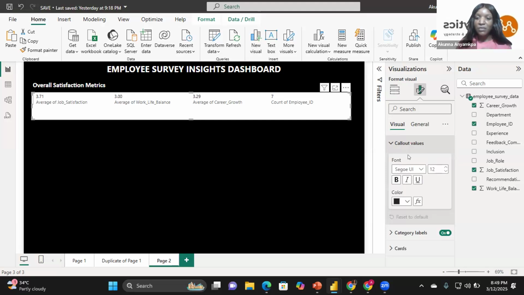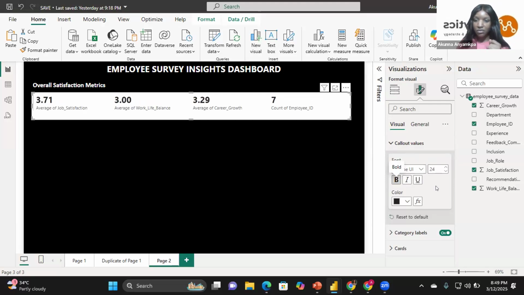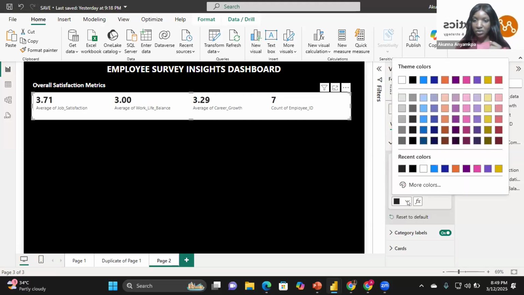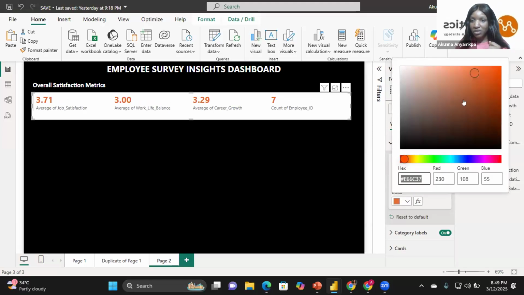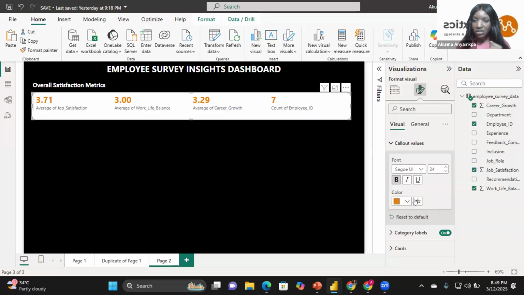So let's go to callout values. Callout values, we can leave the font as this. We can change the size to 24. We can make it bold. All right, and we can change it to this color, right? Although I would have preferred orange. Okay, let's change it to orange. Something around this. Okay, let's work with this.